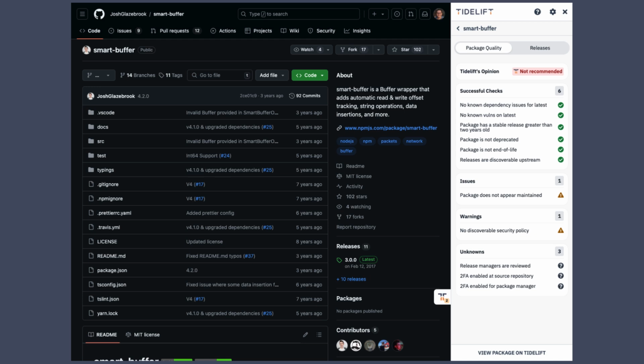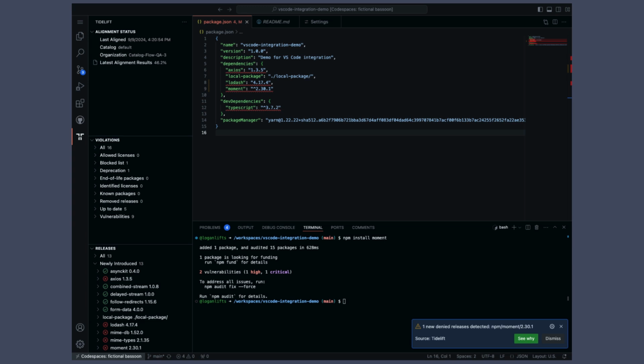In addition to the browser extension, Tidelift offers a VS Code integration. With this, Tidelift will keep an eye on new dependencies being introduced and warn developers if something's being brought in that contains issues that they should be concerned with. This is a great second layer of protection to make sure you're stopping those bad bets from being placed before they cost you significant time and energy.